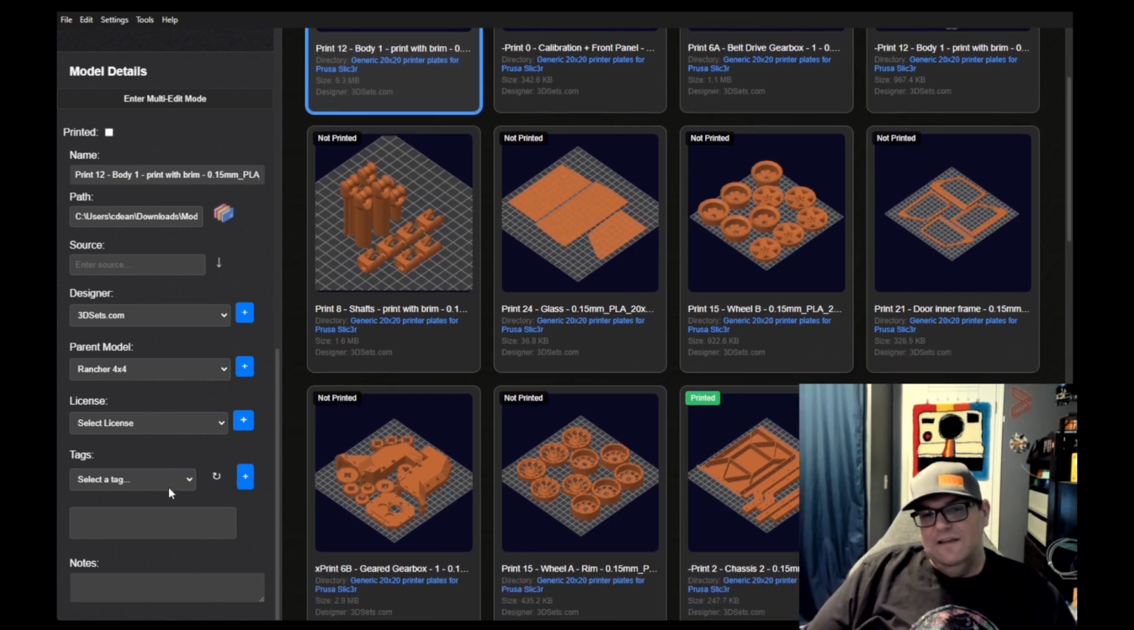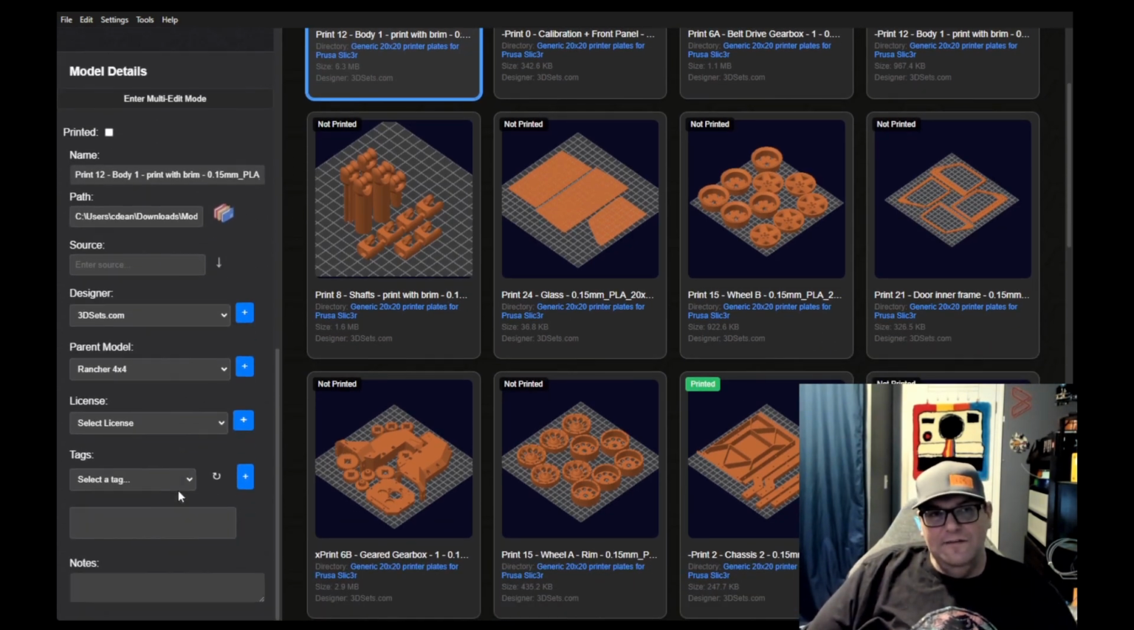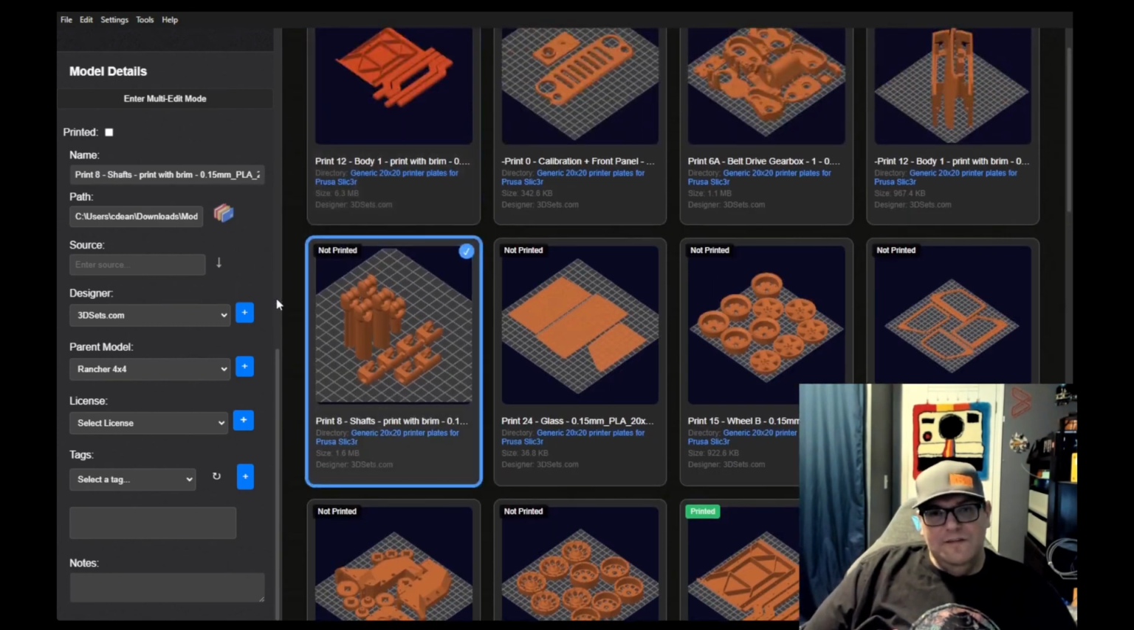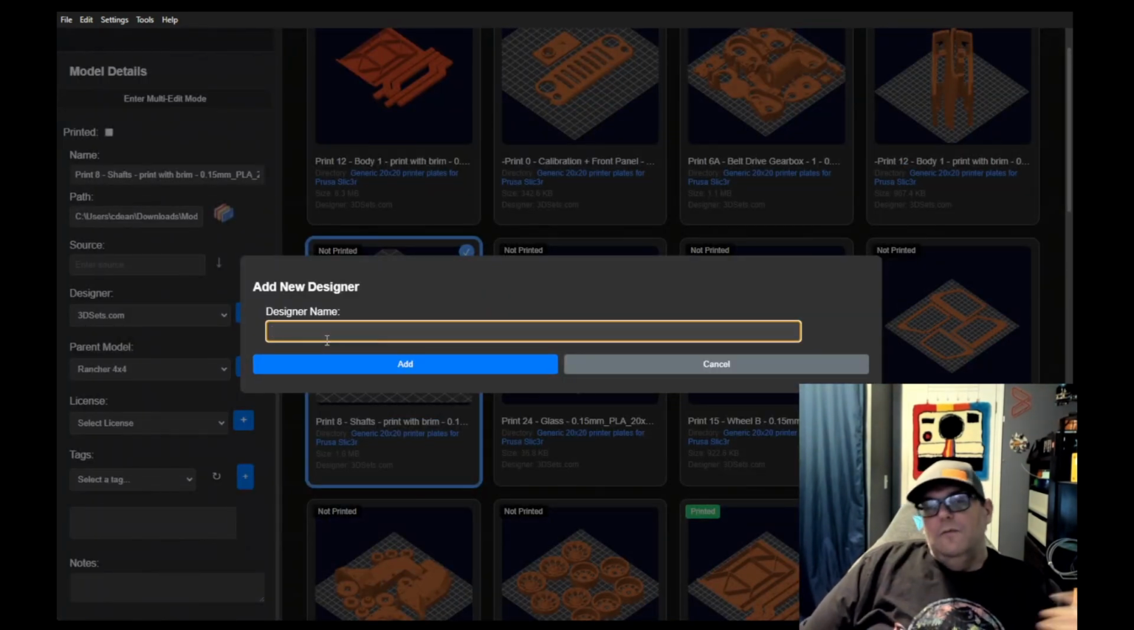And then tagging, this is the ability to just add any tags you want to, again, further organize your catalog. Tags can be anything. And we can actually use AI to generate those tags as well, which we'll look at in a minute, to help you sort out the library even easier. But any of these, so the designer, the parent model, the license, the tags, by default are going to be completely empty.